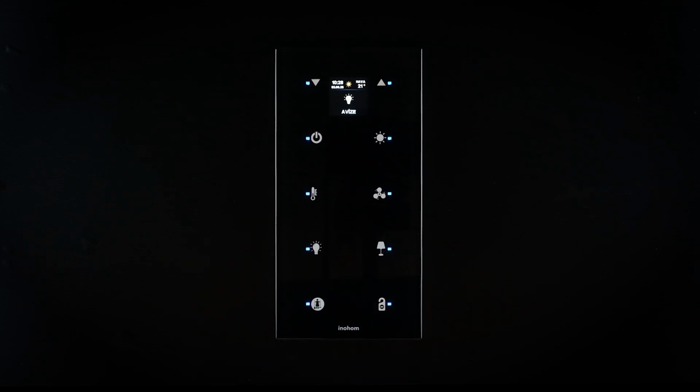The 9th button indicates the room is ready to be cleaned, used in hotels and other similar spaces, while the 10th activates the do not disturb mode. Thanks to the versatility of STSP's functions, you'll be able to manage everything from a single control panel in your home.